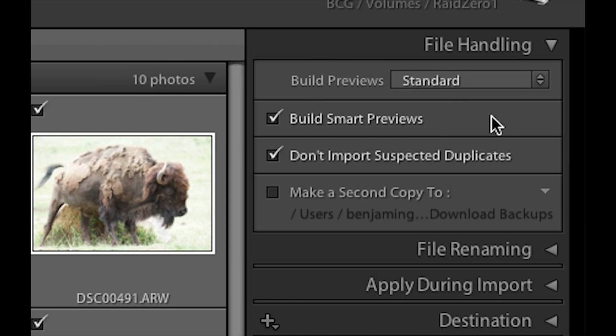Build Smart Previews is an especially important option if we're importing to an external disk drive, because even if I don't have this disk drive plugged in, when I open this Lightroom catalog, I can still work on my images because it'll have this preview file that's ready to be tooled. I don't have to use that option, but if you're using any type of portable storage device or disk drive, it's a really good one.